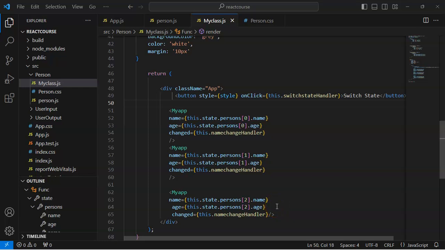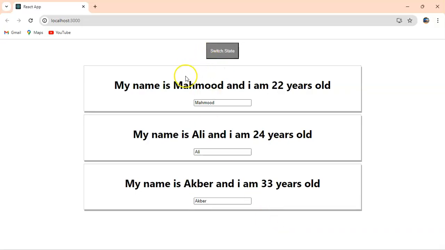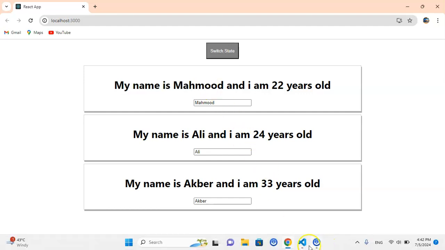In this video we will talk about rendering lists and conditional content in React. This means we can render something to the DOM conditionally. Like if I click on this button, this whole component should be hidden. If I click again, this component will be shown in React. So how can we show something conditionally in a React application?